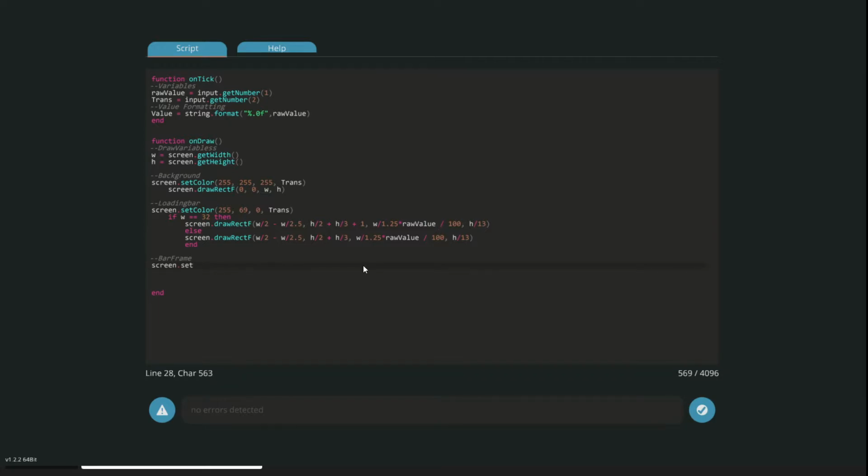Screen.setColor, again, as usual. We're just going to do our RGB codes, which is going to be 0, 0, and 0 for black, and then trans for our transparency. And then we're going to do something similar to last time, screen.draw, and this time it's going to be drawLine instead of drawRectF. And this is also a pretty large line, so I'm just going to copy it over and show you how to do it.